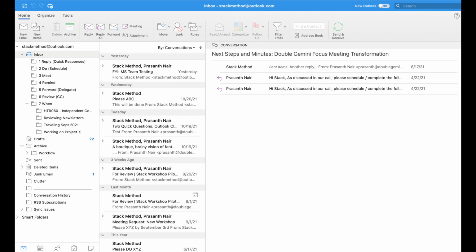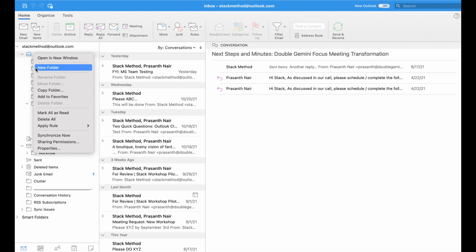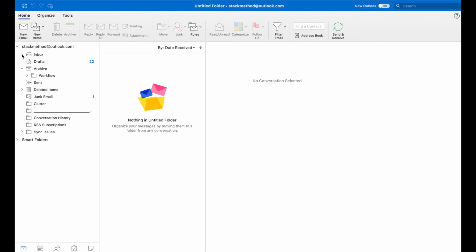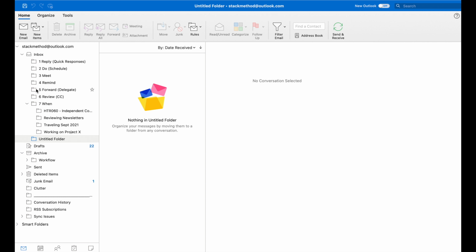Okay, so we're going to talk about how to set up your stack method folders for Outlook Mac. So what we're going to do is review the folders on the left taskbar. How we're going to set them up is we're going to right-click an inbox and do New Folder. The reason that I've put them here under the inbox is to keep it from looking cluttered. This also allows me to collapse and expand them, so if I don't want to see the folders, I have a tidy left taskbar. If I do want to see the folders, I can expand them by clicking the down arrow.